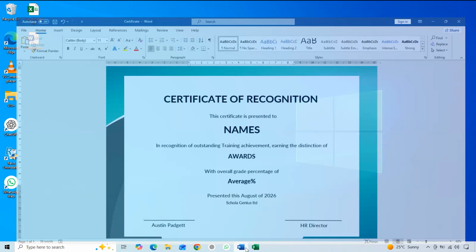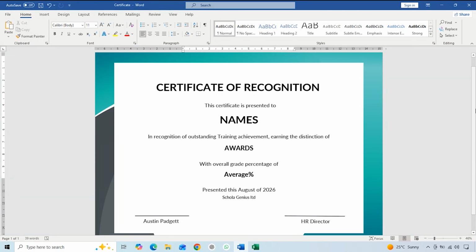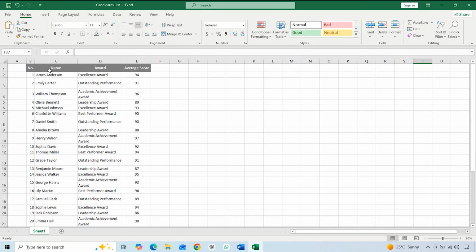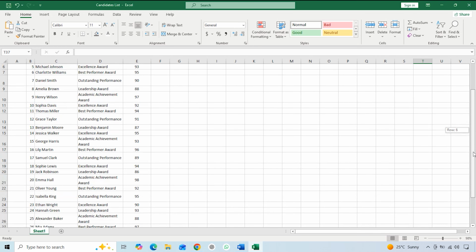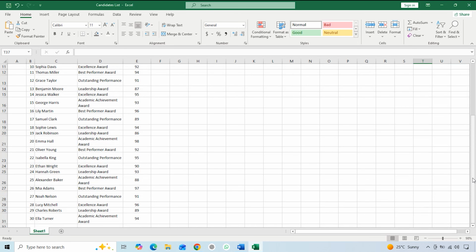Today I'll show you how to do a mail merge in Microsoft Word, the fast way. Instead of typing each name, award, and average one by one, we'll let Word fill everything in automatically. Here's what you'll need: a formatted certificate template in Word, a data source in Excel, with each piece of information, name, award, and average, arranged in its own column.